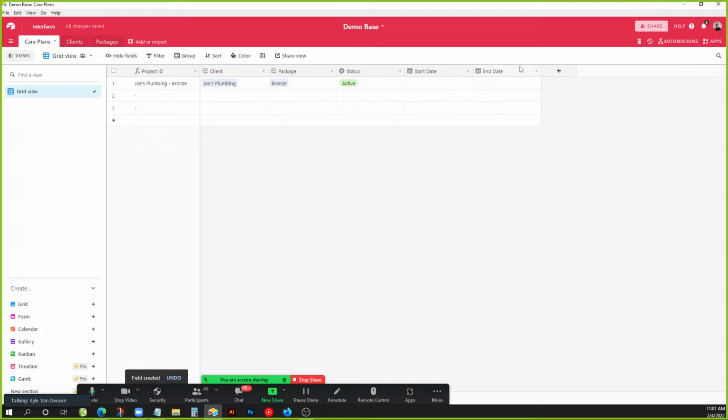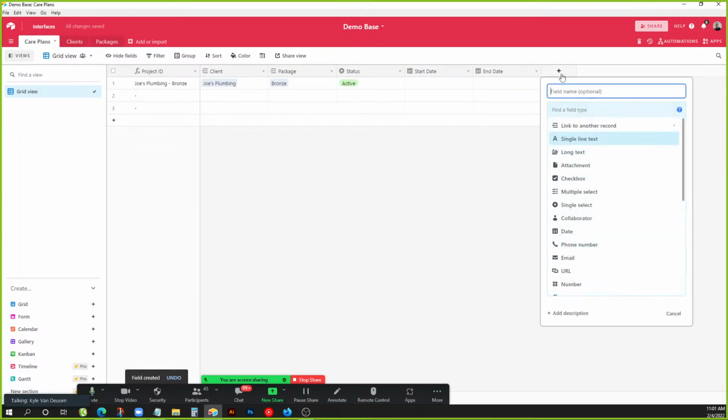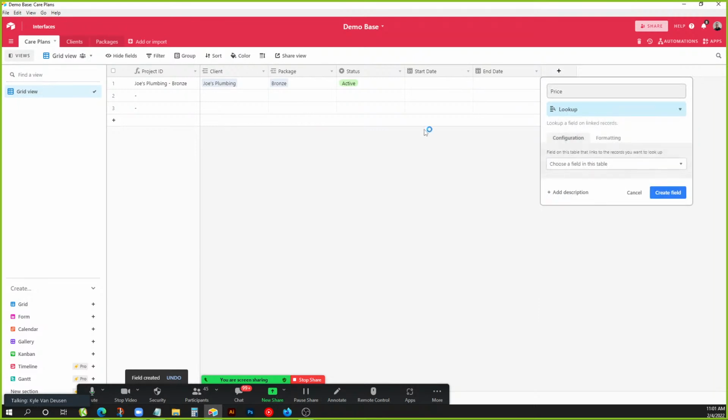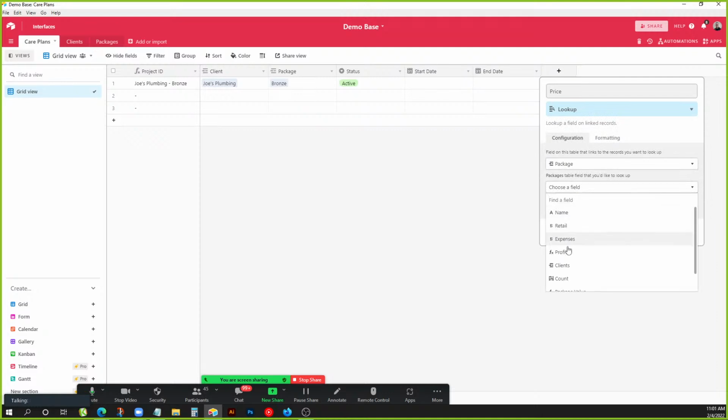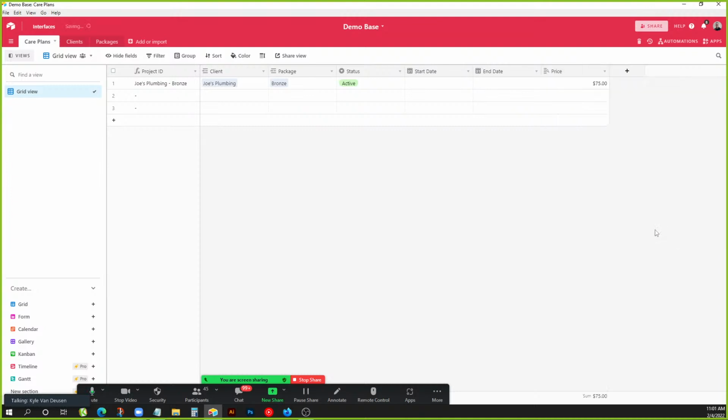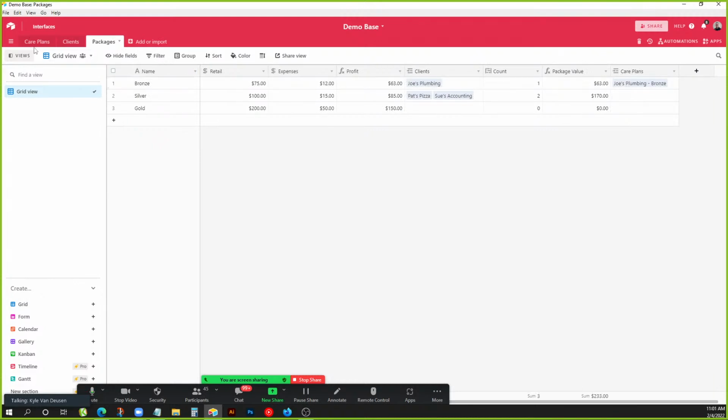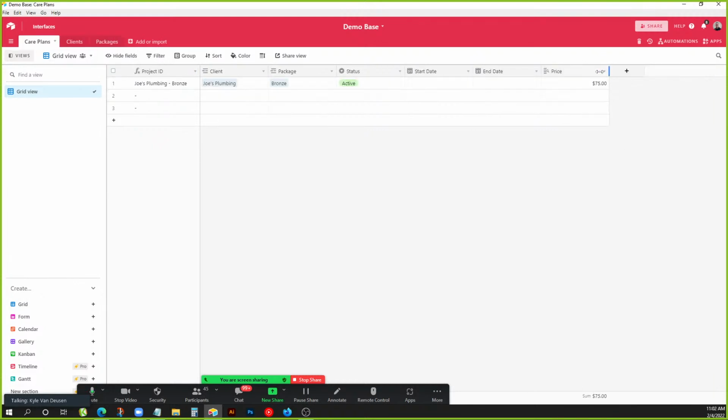And then we could look up the price of this care plan package. So we would do this with a lookup field. We would go in here and look up the price of this package. So we're going to look up the package, and we're going to look up the retail price, let's say. So we'll create that field there, and it's automatically going and looking at, okay, well, this line in this database is on the bronze, and we know the price of the bronze by jumping into that packages table and seeing the price of the bronze, right? So it will just pull that in here so we can see it inside of this view.